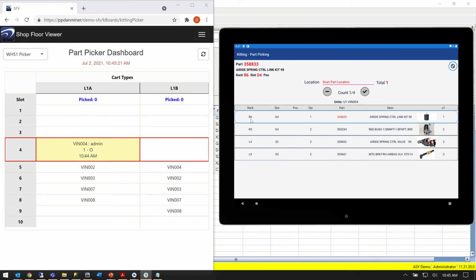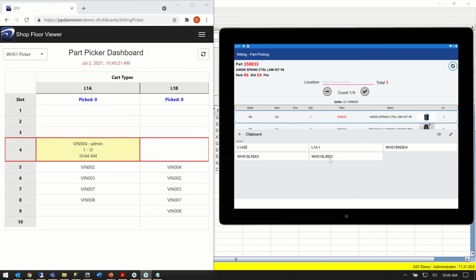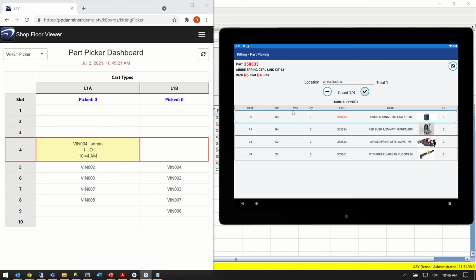First, the operator should walk to rack 6, location D4 or slot D4, and they need to pick one component of this part number. And so what I will do is I will then actually scan that location. Now I'm using the clipboard on my simulated picking environment here, but I will go ahead and grab that location and then I will scan it. The system will record that we're good to go, and then it will move on.